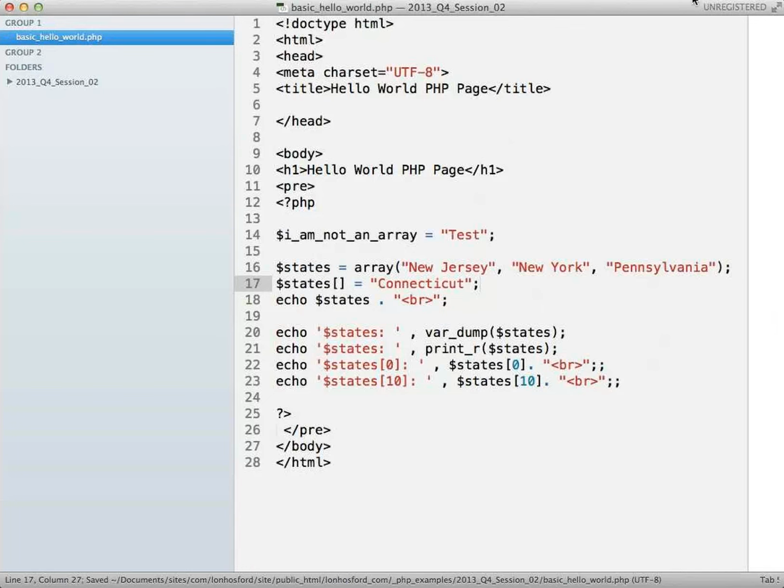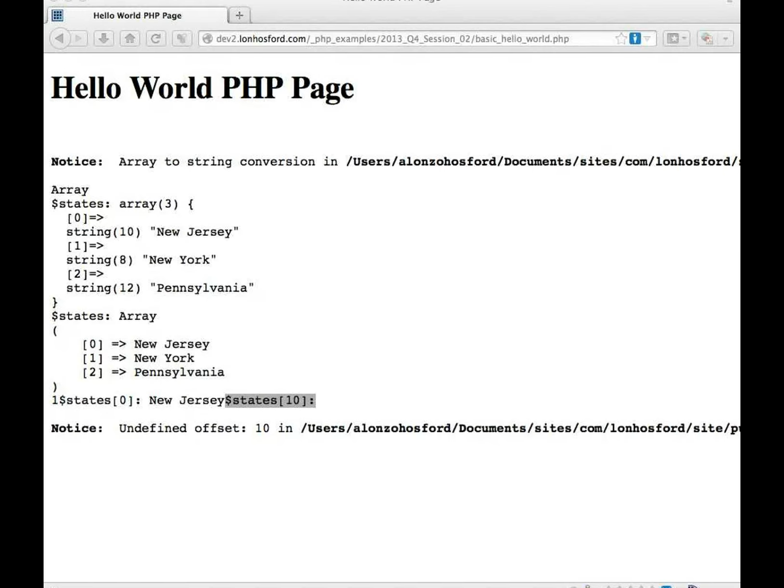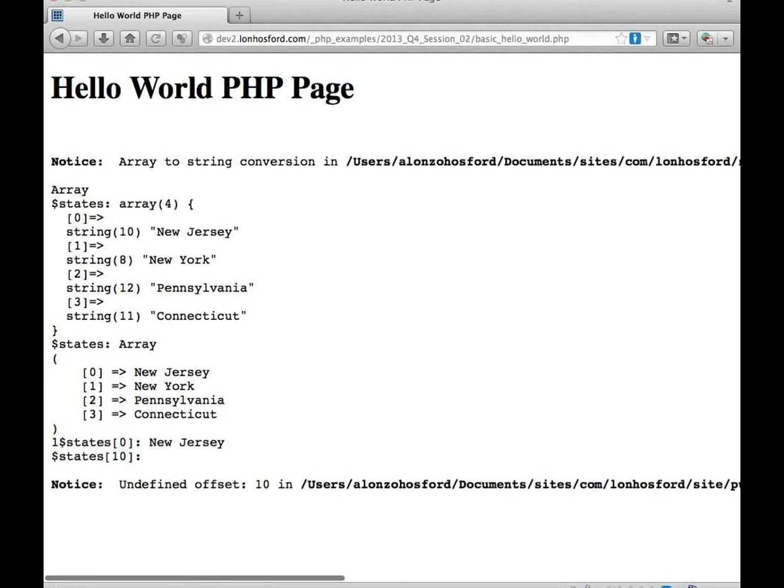All right, and then we'll come back over and take a look at that. And you can see it added it on nicely. They also have a function for it. So the function is array underscore push. And you are going to put in the array name and then a comma.